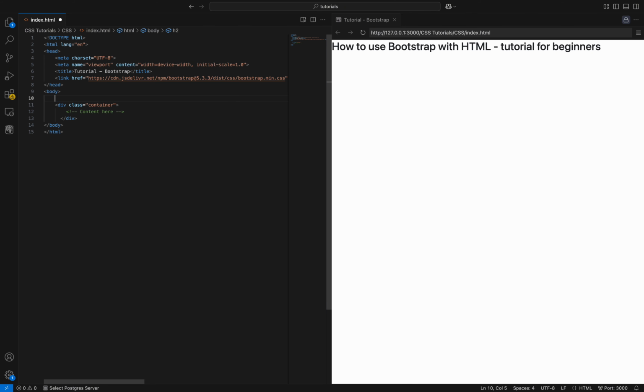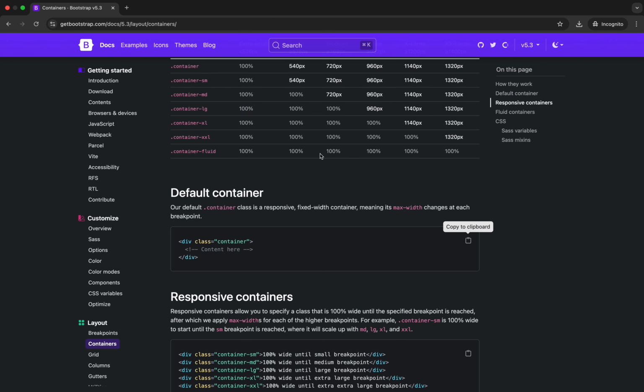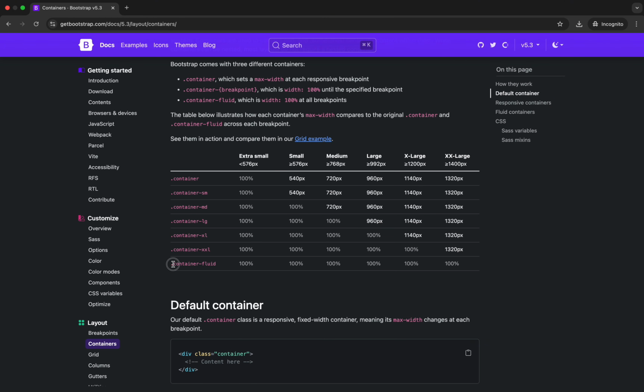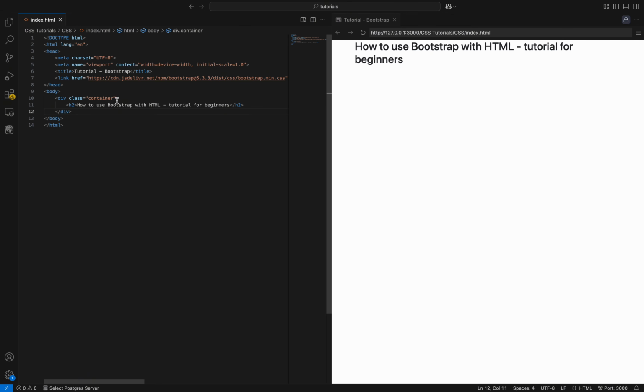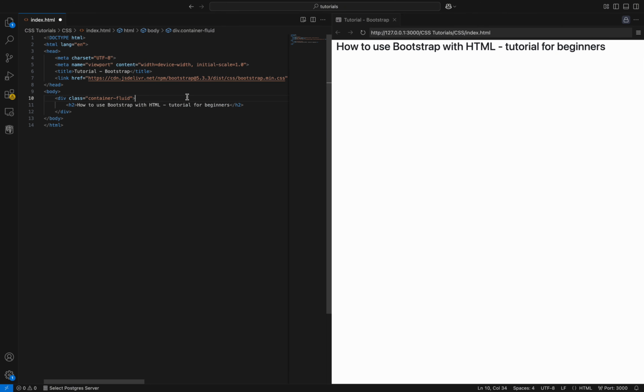Now, if we put the title inside the container, we'll see how the container works. If you notice, we have spaces on the left and right, because in the normal container that's how it works. Now, if we go back to the documentation, we will see that the fluid container always occupies 100% of the device's space, which makes the extra spaces added by the container disappear, and we have full content on our page.